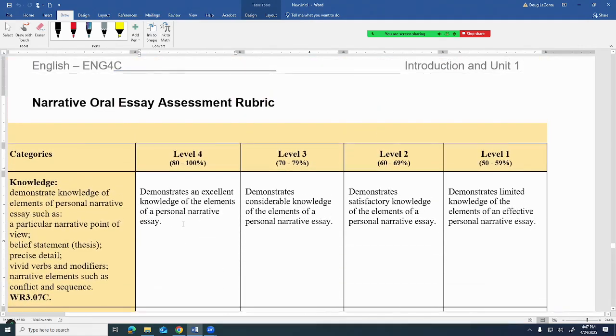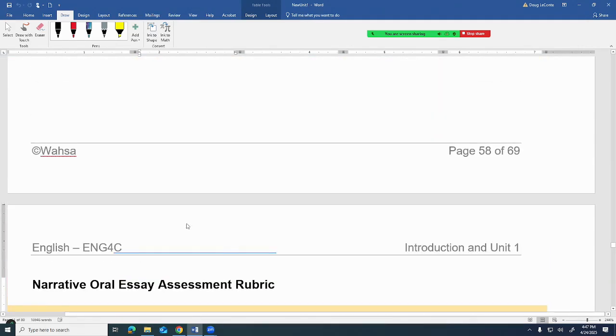Well, that's all we need to cover for today. And basically, we have covered unit number 1. We'll do a short review of the personal narrative essay in Monday's class and then start in on unit number 2.